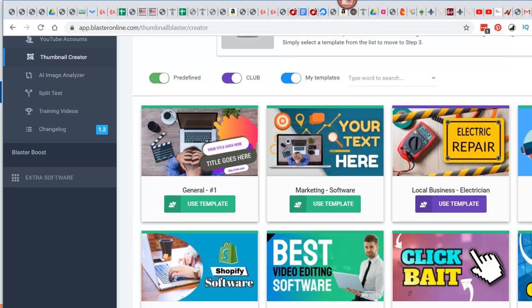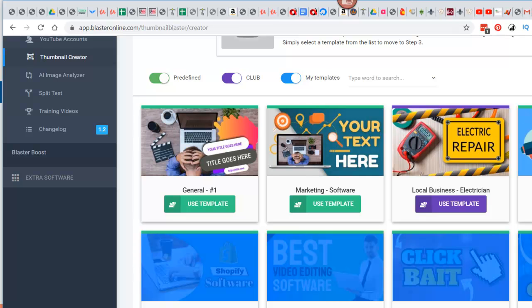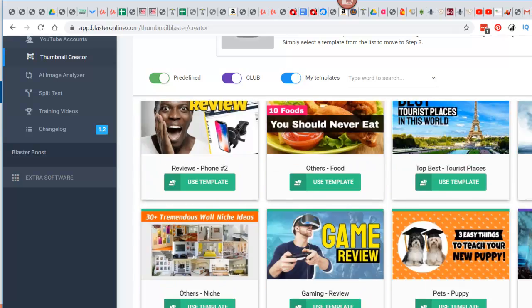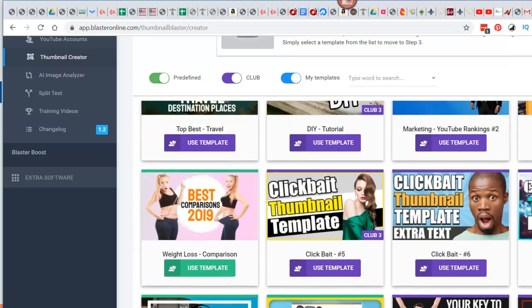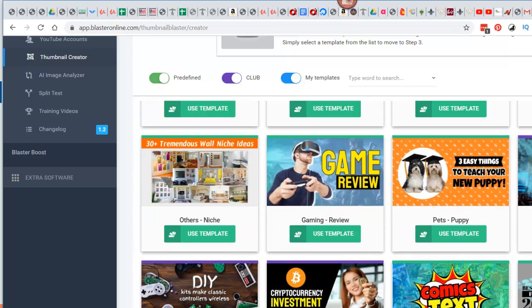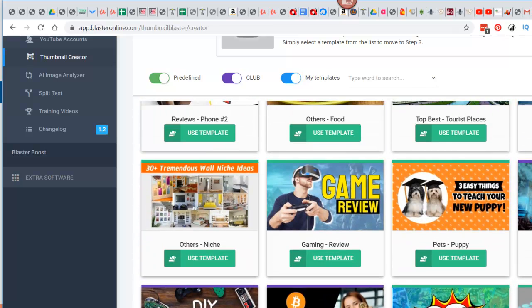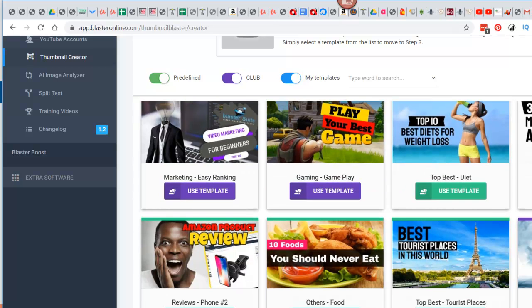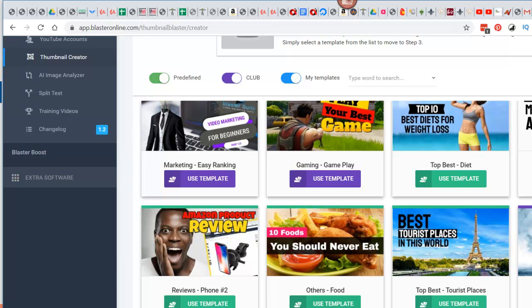Look at this. Look at all these templates that you can use. I mean, these things just pop and they're done for you. But let's say you wanted to use one of these but modify it a little bit, okay? So let's say we use this one.